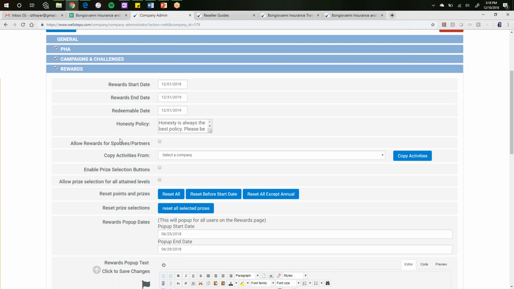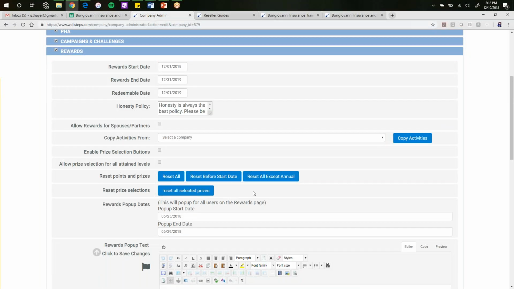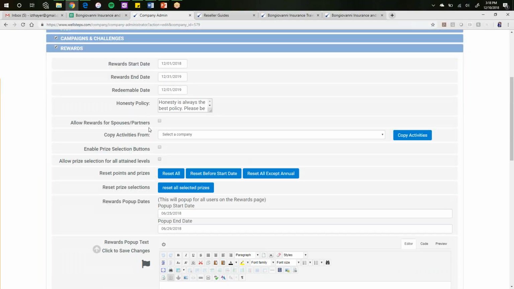Okay. And the reset points functions are down here, which we'll get to in just a second. So if you are including spouses in your programs and you've linked to them, or you have a user category and you have your spouses designated, you can allow rewards for spouses, or you can leave that unchecked, and then spouses who have been linked to the employee in the system won't be able to see rewards. This comes in handy because sometimes groups want to provide an incentive for spouses and sometimes they don't. So you can either allow it or disallow it.